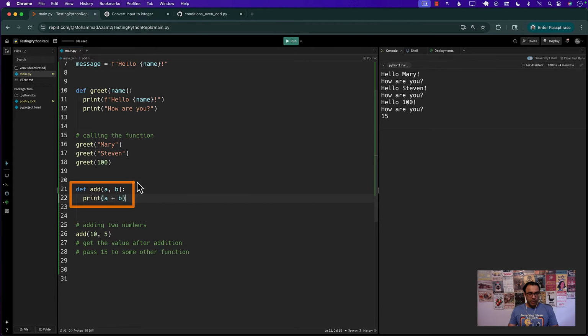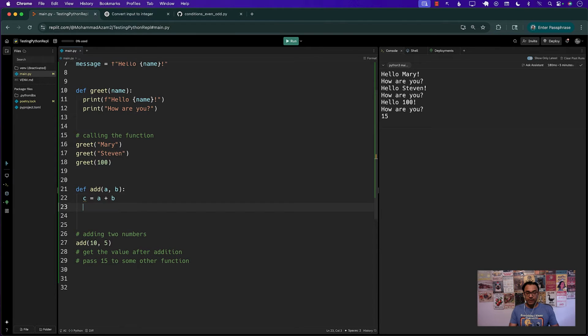But when we call the add function, it simply adds two numbers together and simply prints it out. It doesn't really return us the value. What can we do to return the value? C equals A plus B. So C will now be 15, because A is 10, B is 5, 10 plus 5, 15. And then we can use return C. The return is a keyword, meaning it's already part of the Python language. And what it actually means is return the value of C. What is the value of C? Well, whatever the value of C is, 15.